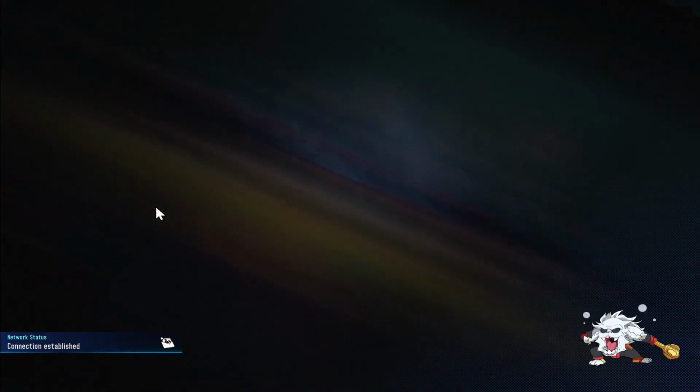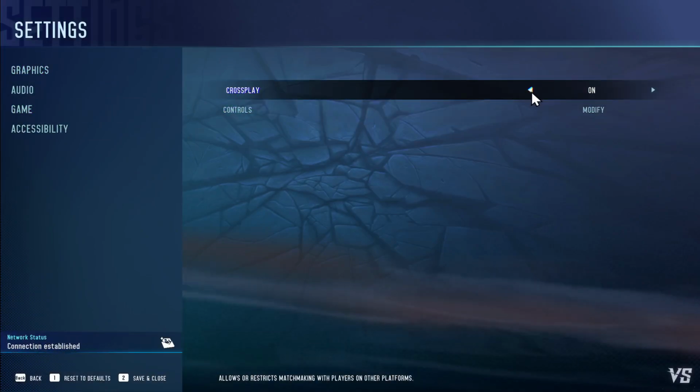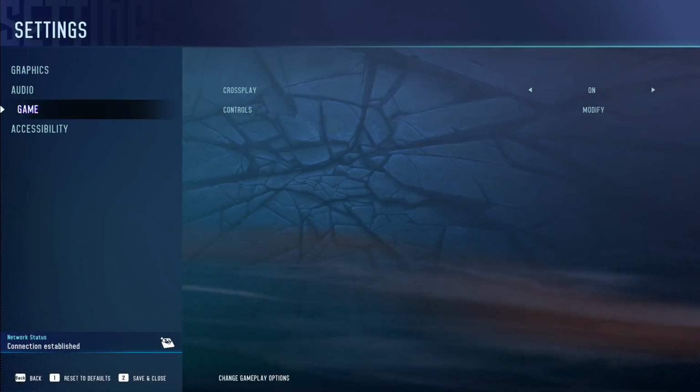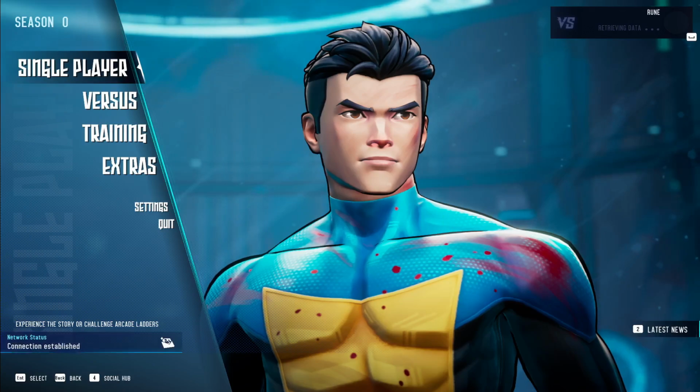Go back into Settings and then from the Game tab, you can choose your desired setting once again. And there you have it. That is how easy it is to enable cross-platform play on the Invincible VS game.